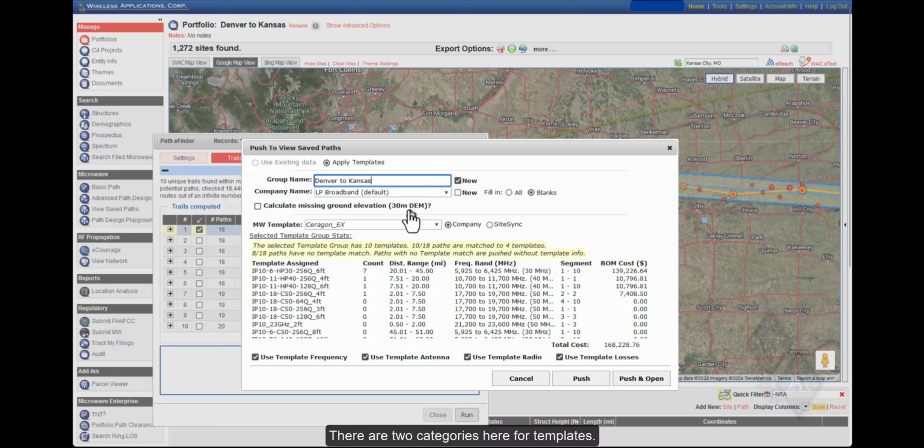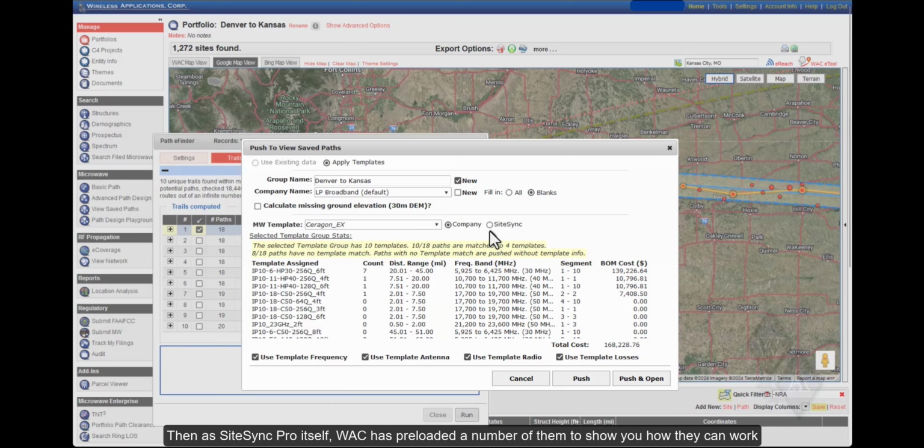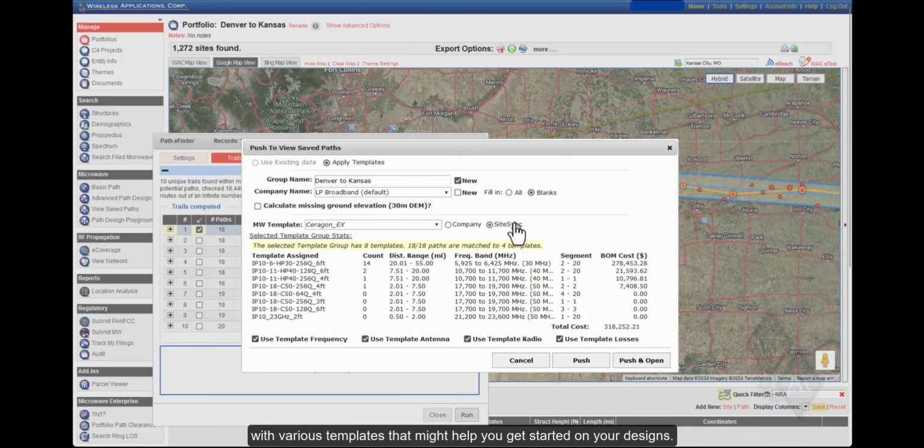There are two categories here for templates. This one that defaults is called Company. This is when you make your own templates and share them with your own company accounts. They will be in this pull down. You may have many favorites that you or others put together. Then as SiteSync Pro itself, WAC has preloaded a number of them to show you how they can work with various templates that might help you get started on your designs.